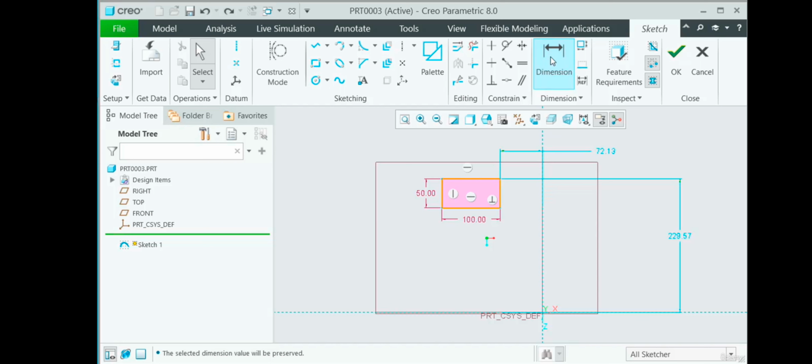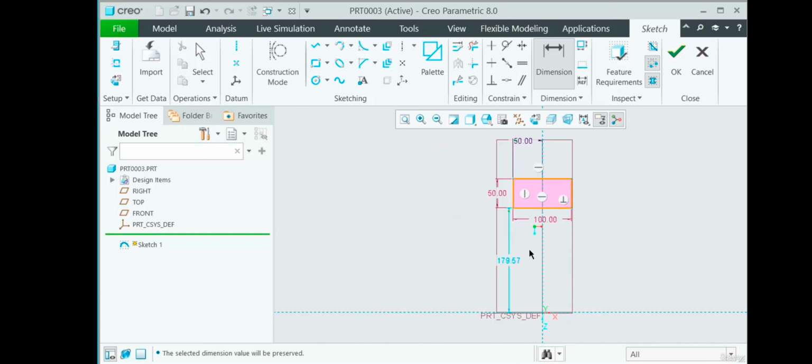I'll click on this dimensioning. This is the dimensional constraints. I'll click on dimension. I'll select this line and select this axis. And I'll click on the middle mouse button. And you can see the dimension has been given. We'll give a dimension to this as 50, enter 50.